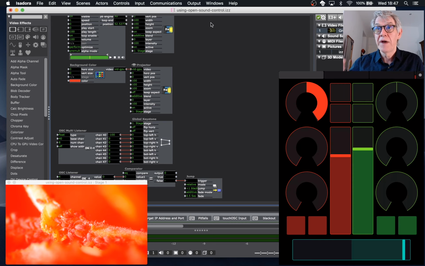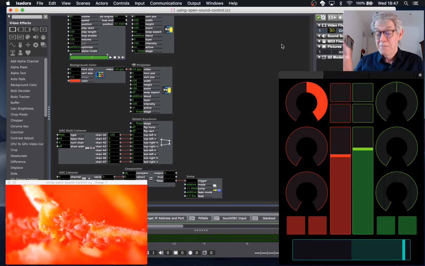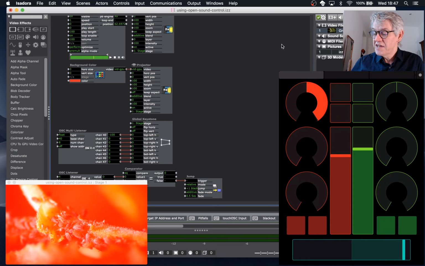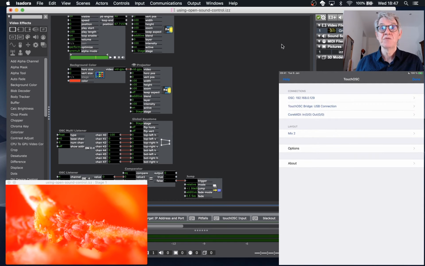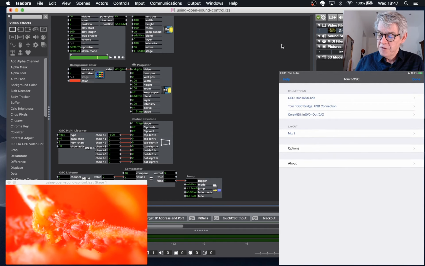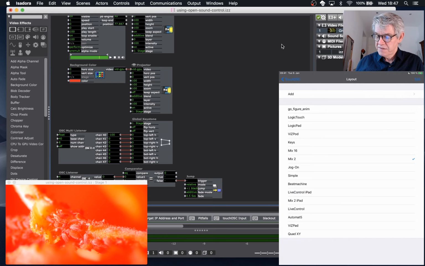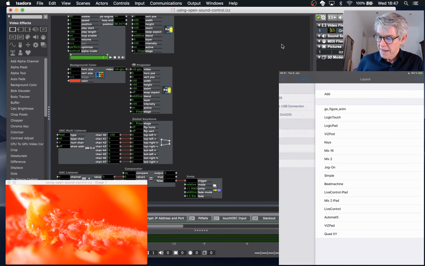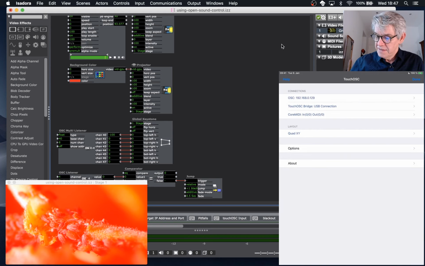If you see where the red is clicking over there? I don't know, I can't point at it. But anyway, the little white dot at the top right goes to the settings window. And you see layout, we did this before, and I click where it says Mix 2, and I'm going to choose the one called Quad XY. That's the one I made. Okay? And you say Done.